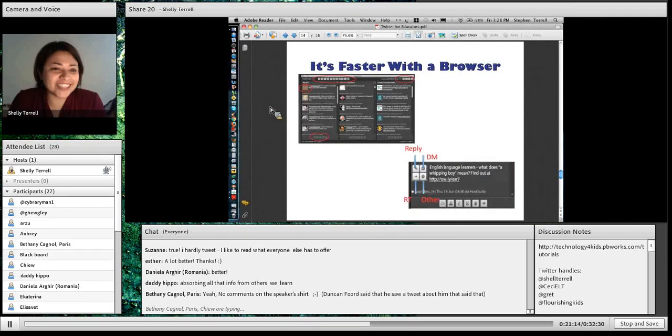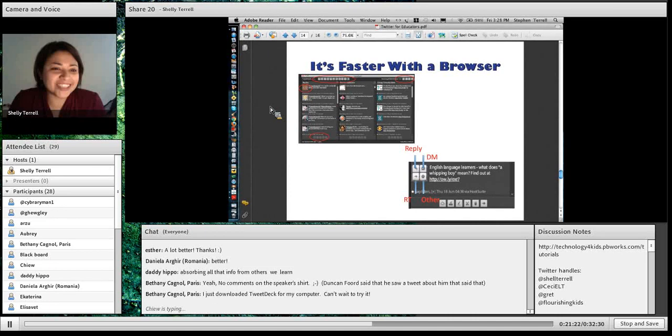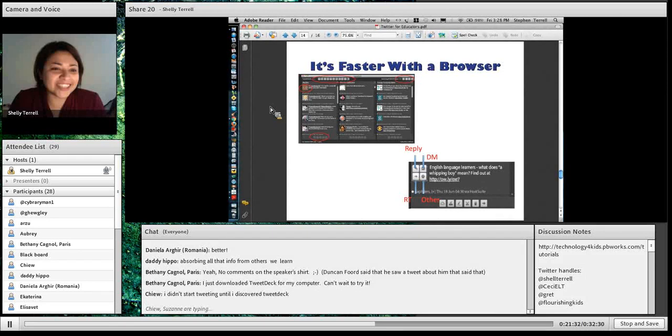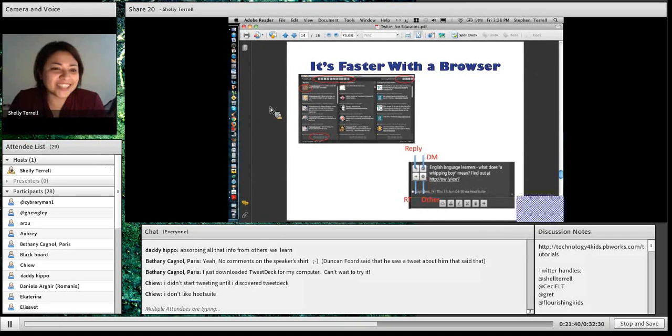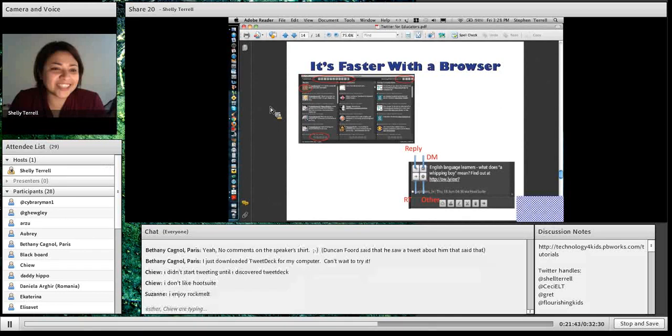TweetDeck is great. You can tweet. You can do Facebook updates. You can do several accounts. I have about six accounts that I manage. So for me, I really needed to have a place where I could just do different columns. I have about 15 columns. So I run a lot of chats. It's a great way for me to use a chat. You can schedule updates.